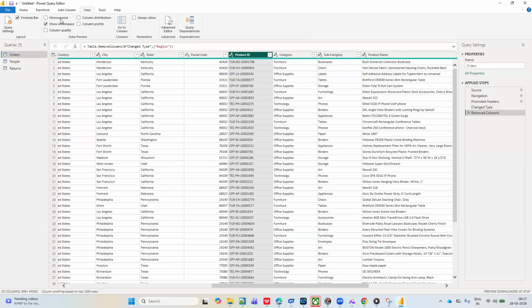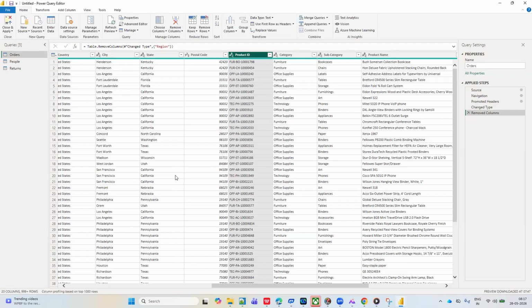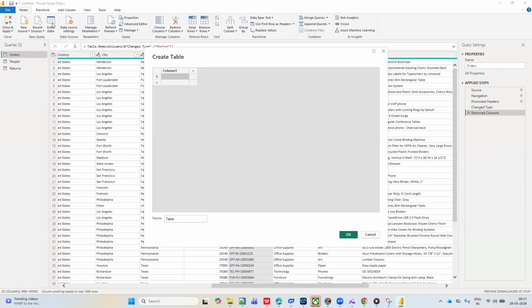Now the next one, monospaced. What is the meaning of monospaced and what is the meaning of show white space? In order to understand this, show white space is very important. It is also automatically ticked here. To understand this, let us create one table manually. In yesterday's class, we discussed how to create a manual table. You can click on Enter Data, and with the help of this you can create manual tables.